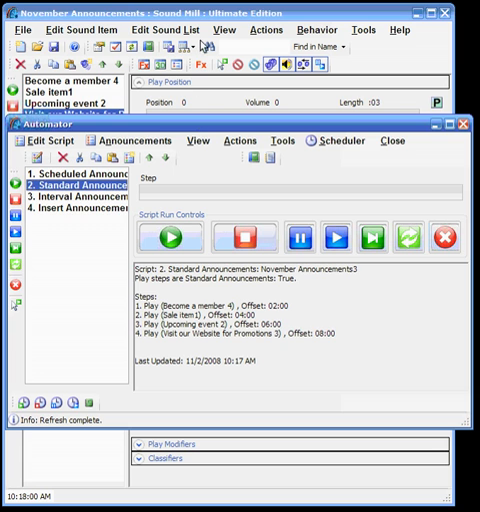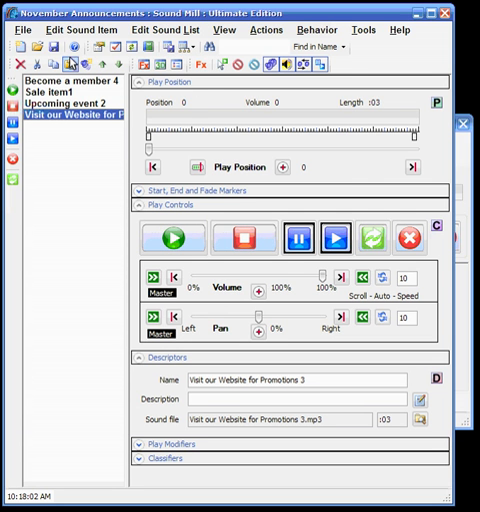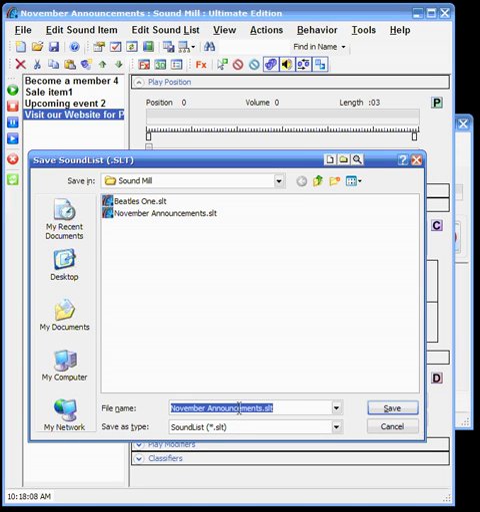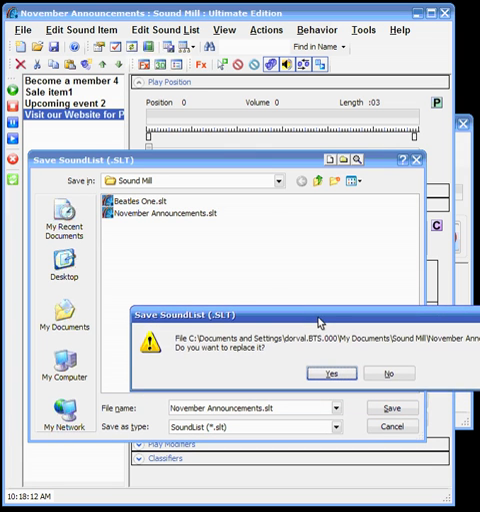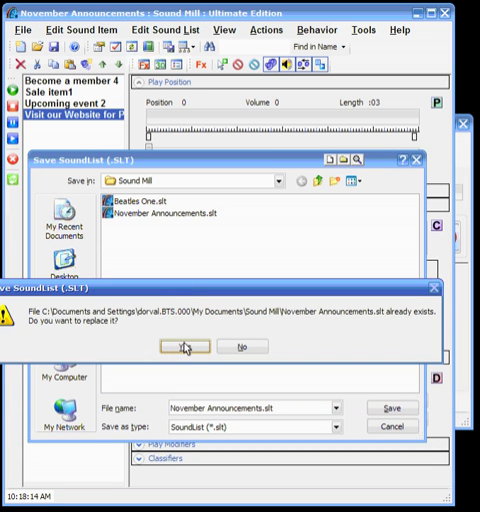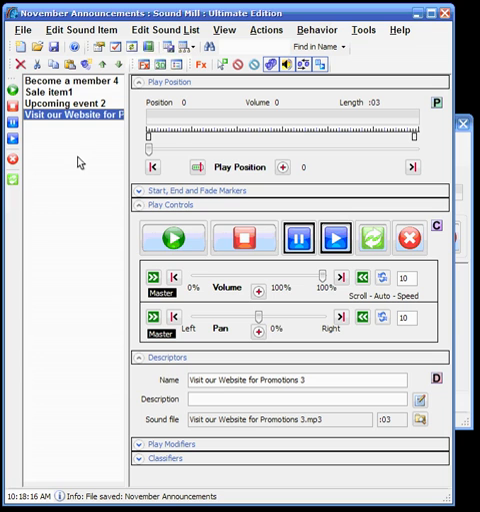And that pretty much shows everything. The final thing you want to do is save this, and it's going to save it as November announcements. In this case, we've got to replace the existing one, and that's it. Now this sound list is ready to be combined with a set of music selections, and we'll show you that in another demo.